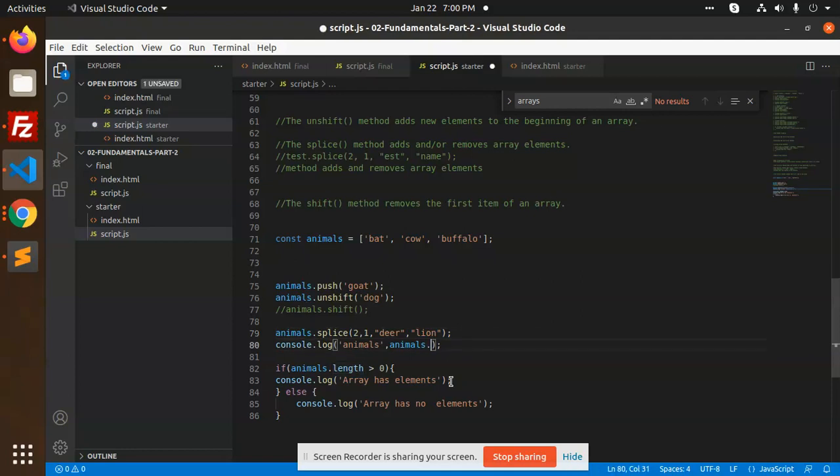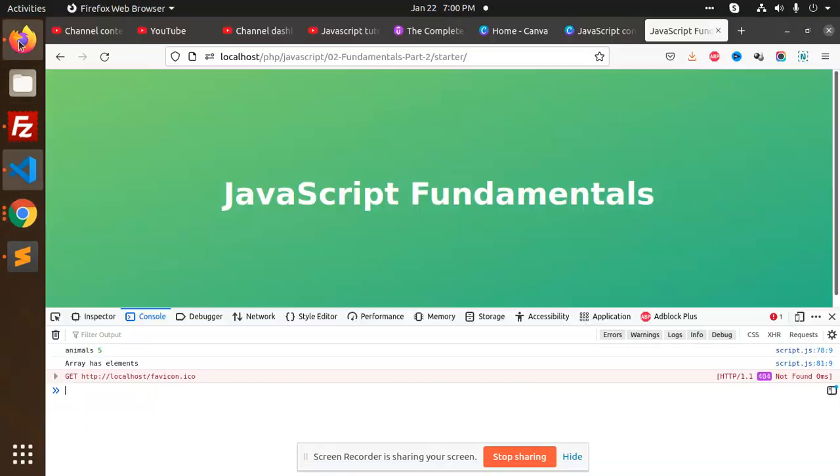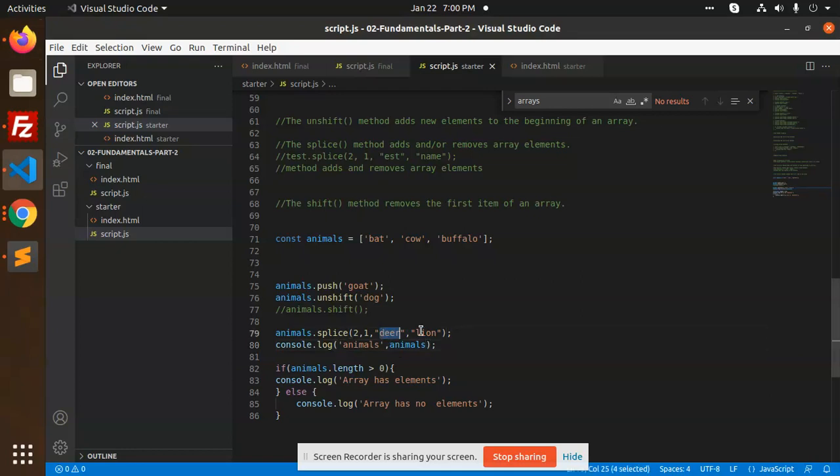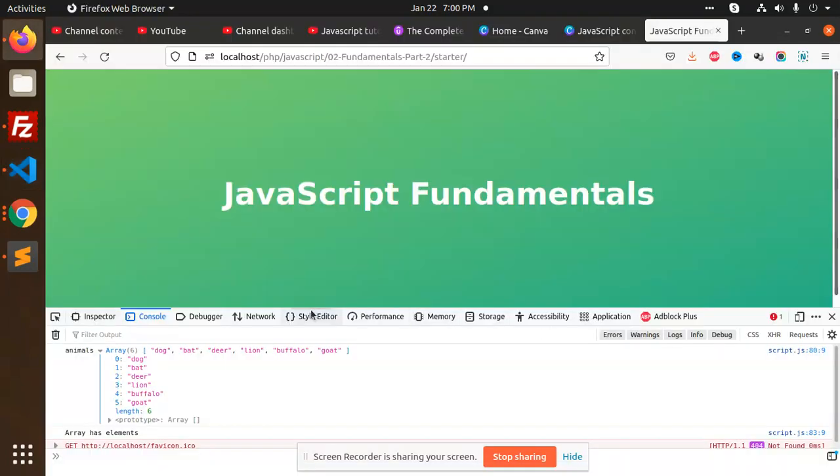So I'm going to console all the elements, reload this tab. So it has an array of 6: dog, bat, deer and lion. Deer and lion. So here we have the second position, 0, 1 and 2. The second position is replaced by the two new elements, right? You can see, so we have deer, lion, buffalo.